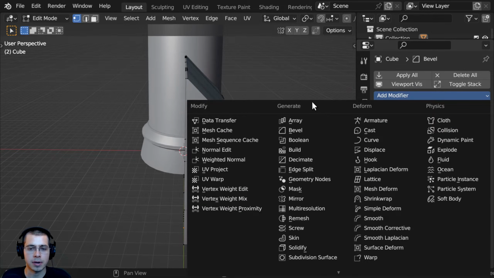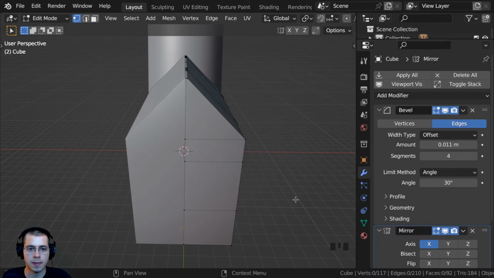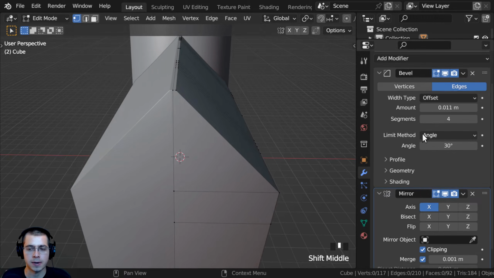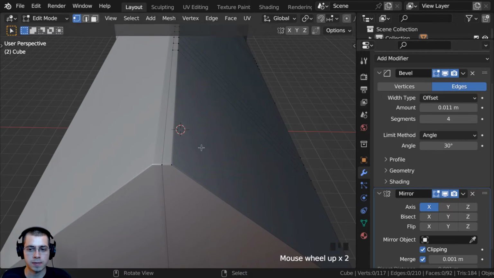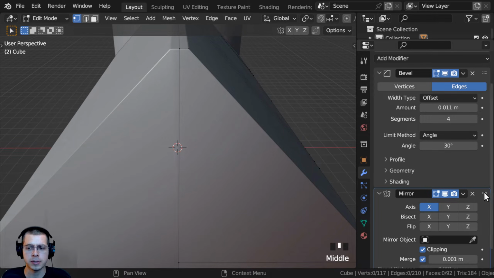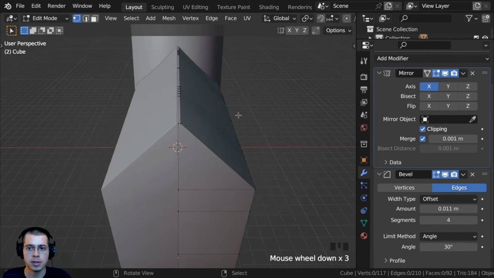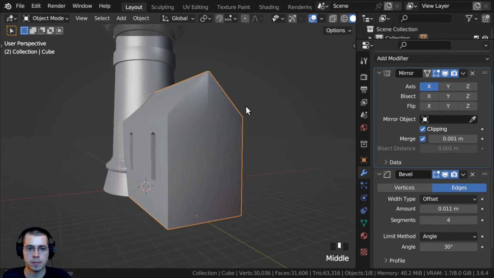So let's click on add modifier, and under generate we can add the mirror modifier, and right here on the axis I do want this to be the x-axis. Let's also turn the clipping on so that it merges in the very center. And then also it is better if the mirror modifier is before the bevel so that it adds the mirror modifier first. So let's click here on these dots and we can drag the mirror up and then let go. So now the mirror is before the bevel.